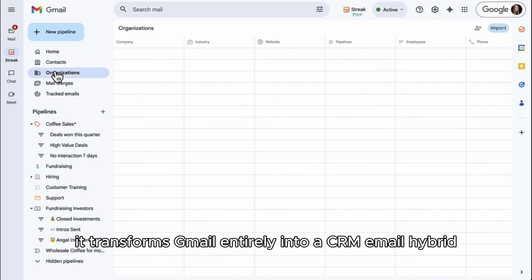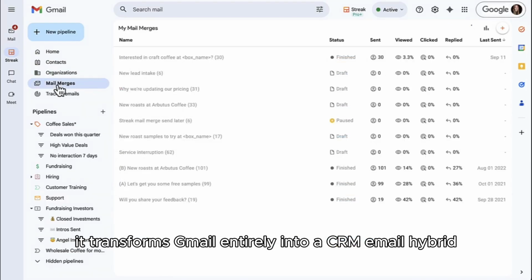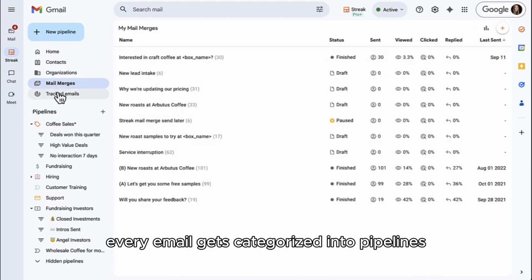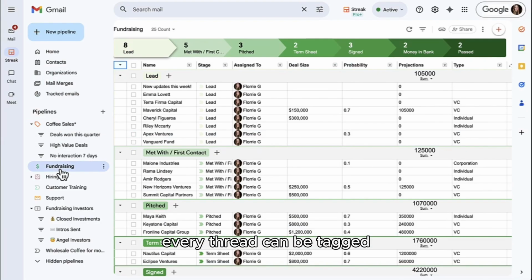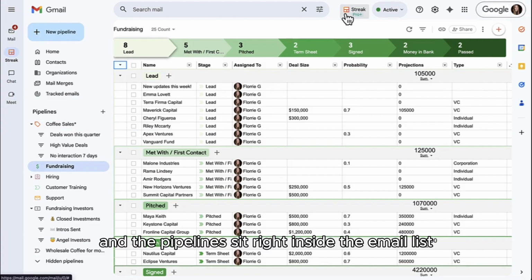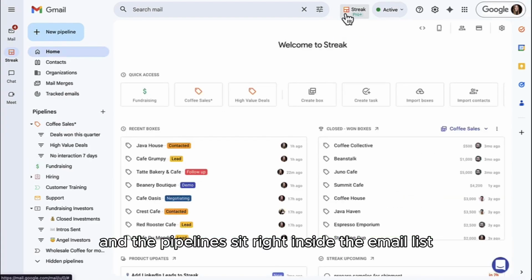Streak takes a different approach. It transforms Gmail entirely into a CRM-email hybrid. Every email gets categorized into pipelines. The inbox becomes the database. Every thread can be tagged. Every contact tracked. And the pipelines sit right inside the email list itself.